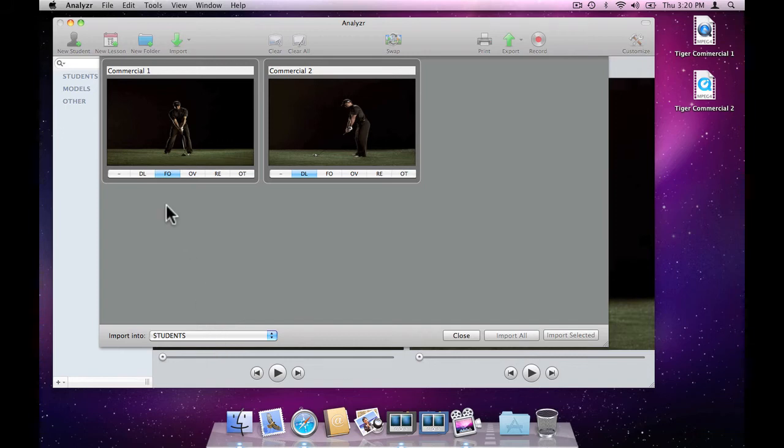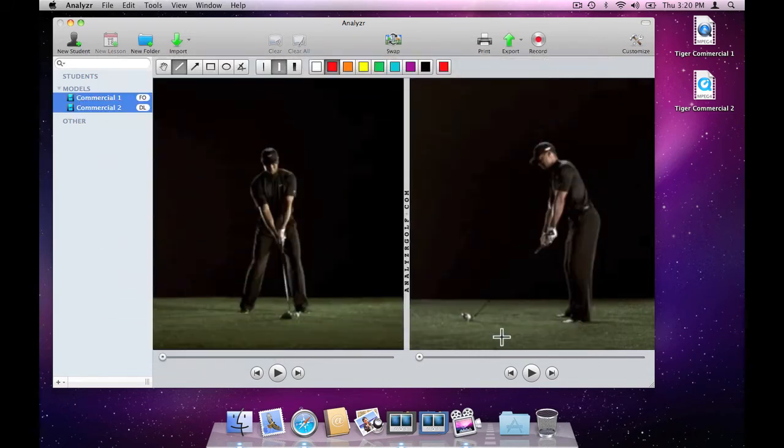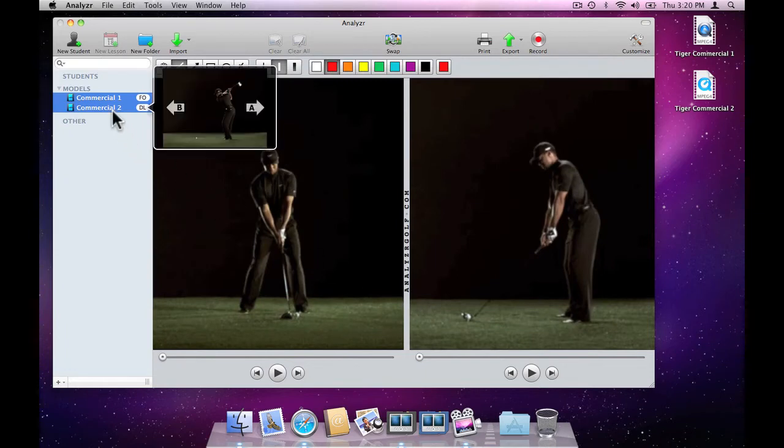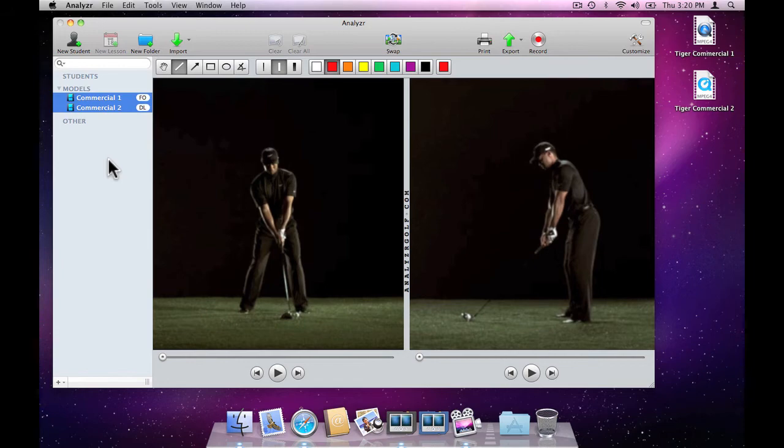based on the viewpoint. I'd like to import these movies into our models, so I choose Models from the menu and click Import All to finish the import. The movies are quickly added to our library, and the files are copied into a central Analyzr database for safekeeping.